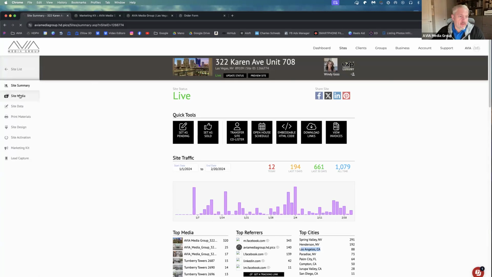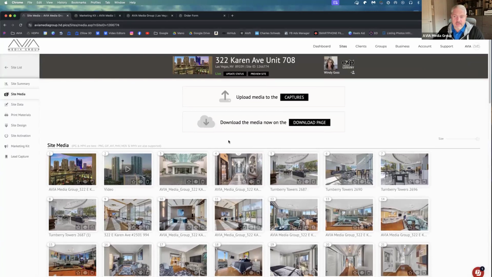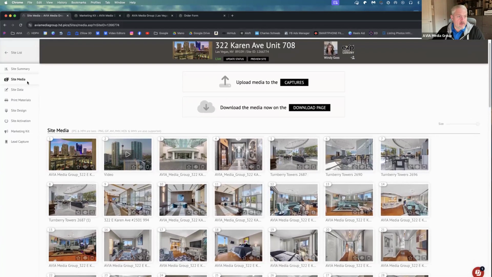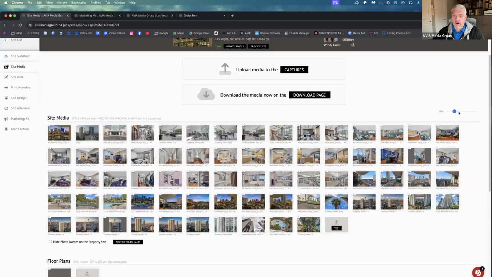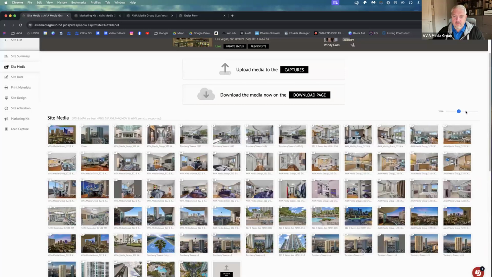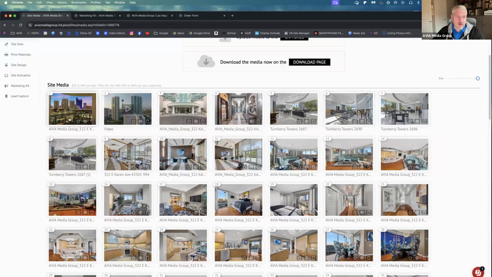So if we go to the next tab, and this is the dashboard for this property. If you go to the next tab down, under site summary, which I showed you at the beginning, you have site media. This is where all the media for your listing live. And there's this great little toolbar that you can do, change the size of the thumbnails. Now you'll see in each photo, in each thumbnail, there's 3 icons. There's a star, an eyeball, and a trash can. Well, if the photo was accidentally uploaded that doesn't belong to this property, you just delete the image. That's what the trash can does.